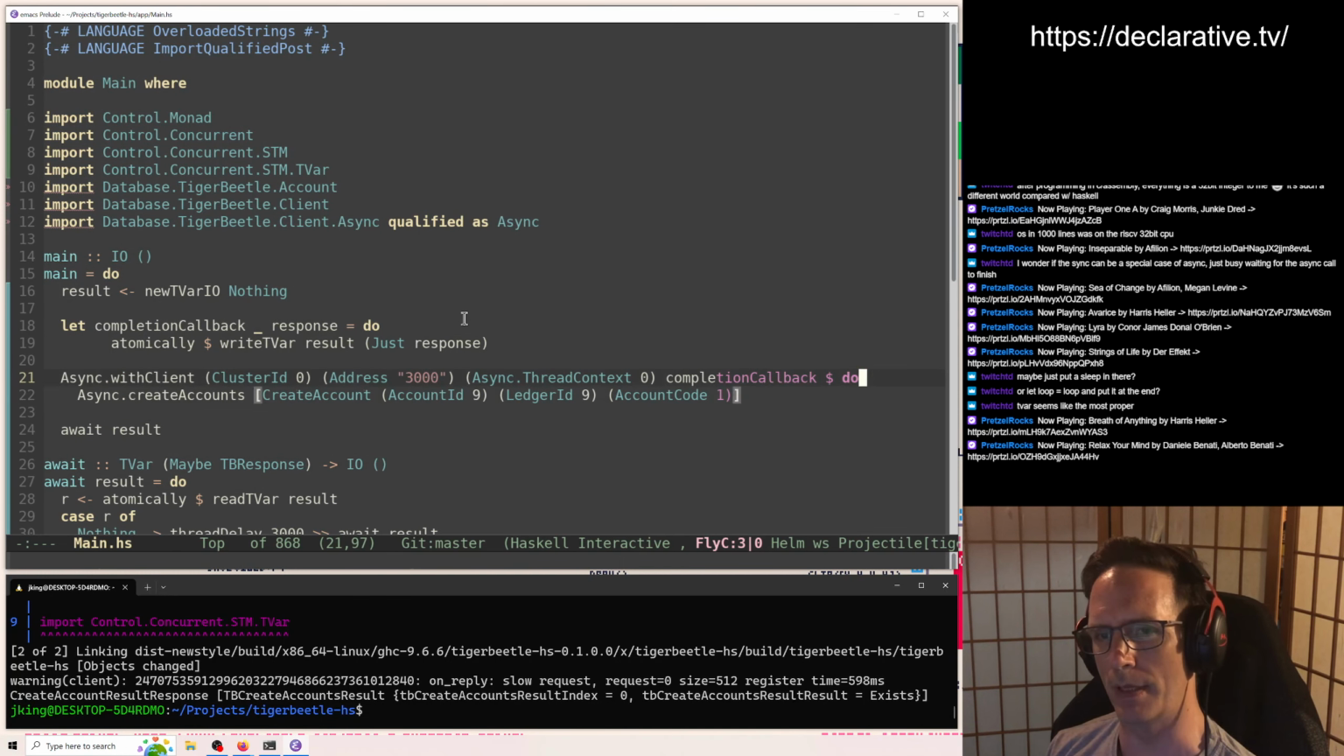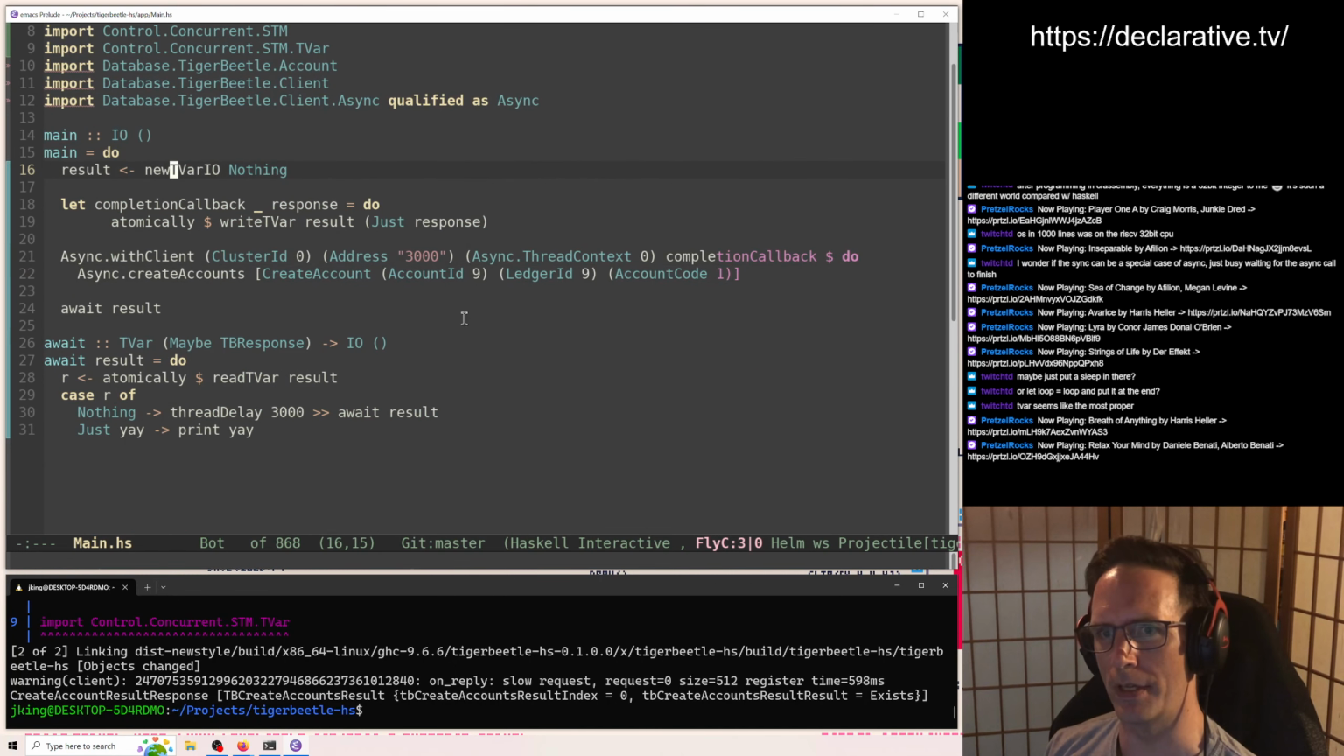So I could see this being pretty straightforward to do. Instead of a TVar here, we could have a channel. The callback can write in the channel, it can write in the thread context, and then we can spawn up a bunch of threads that just run async with client in different threads, submitting commands, and then we collect all the responses through the channel, that kind of thing. So I think that's pretty decent.